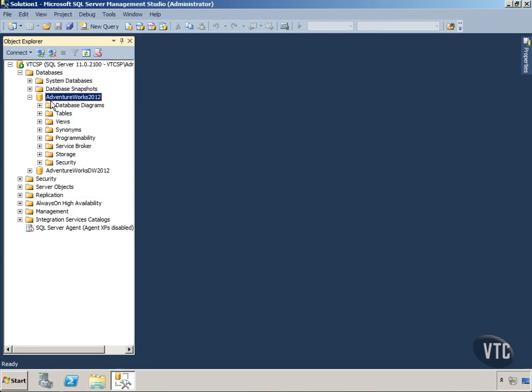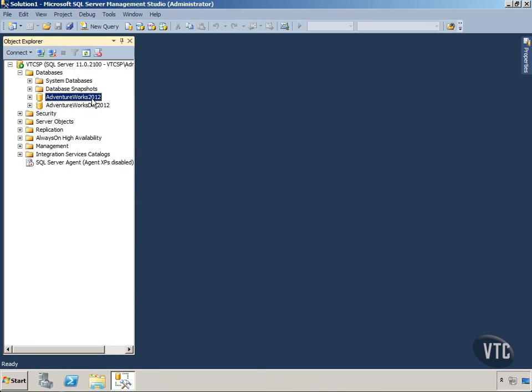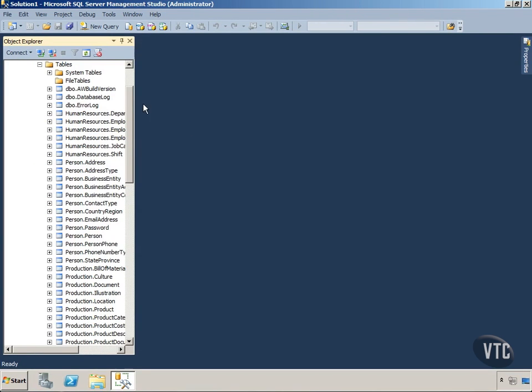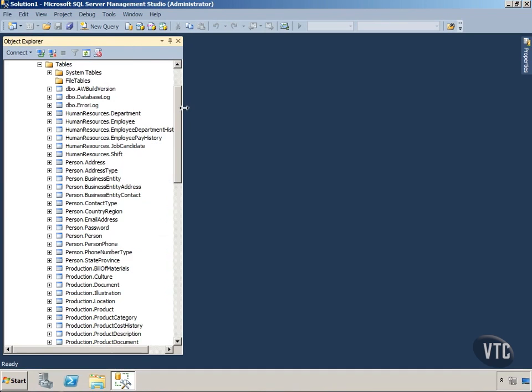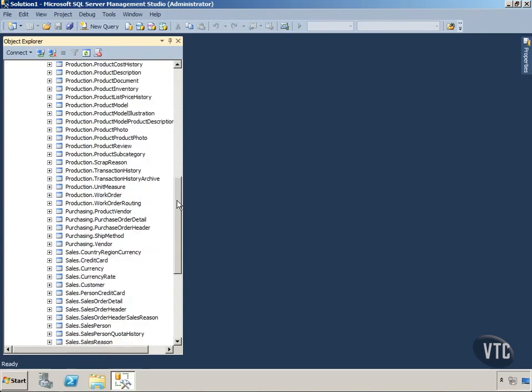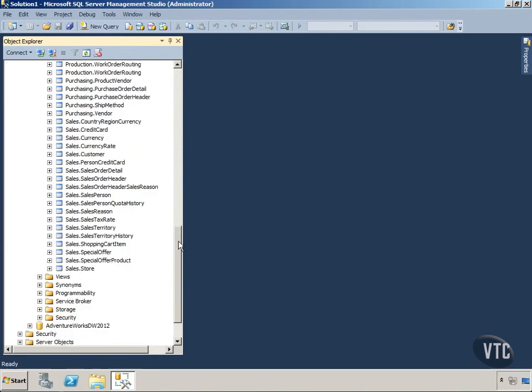What I've done here, notice on AdventureWorks 2012, by the way, I just went into Management Studio and we attached our databases. There's AdventureWorks 2012 and AdventureWorks DW 2012. If I expand this and then expand the tables folder, and drag this out so you can see it a little better, notice these are all the tables that we have out there, somewhere around 60 tables.